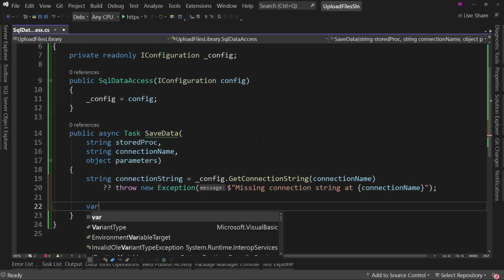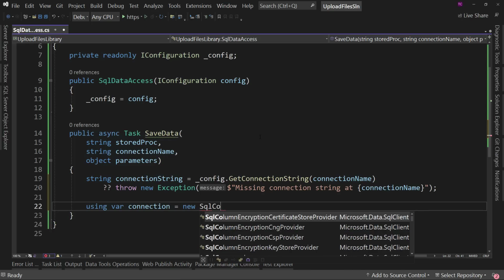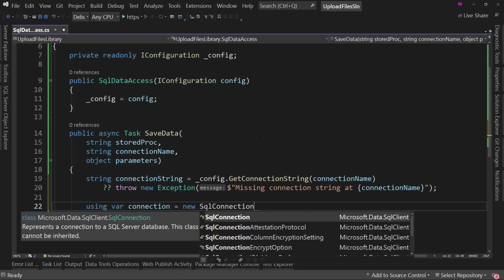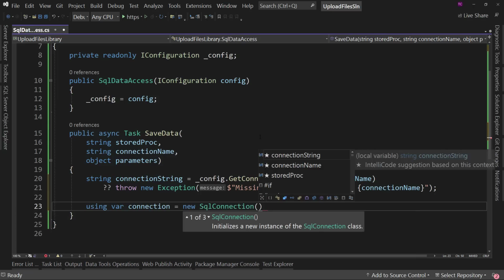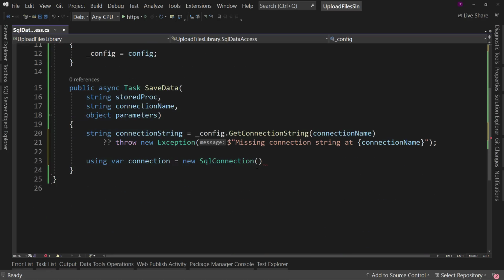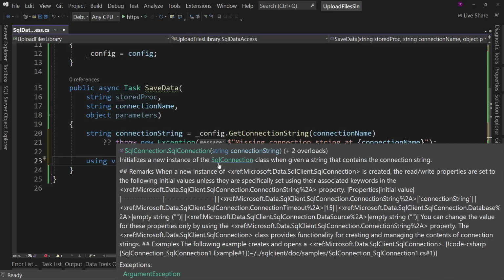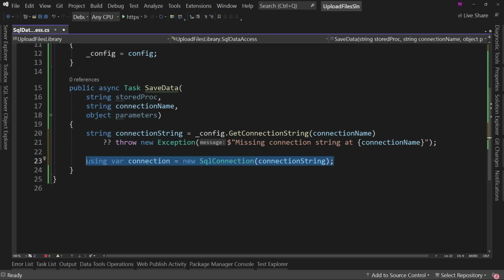So now, using var connection equals new SqlConnection. This comes from Microsoft.Data.SqlClient, so I have to add that using, which just got added automatically right there. So the SqlConnection takes in a connection string, which is not null. And there we go. We're going to create a connection to our SQL server. This is not Dapper. This is just Microsoft so far.